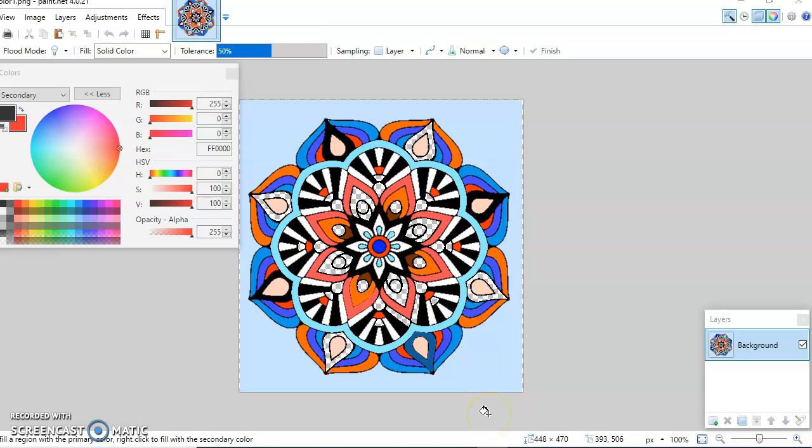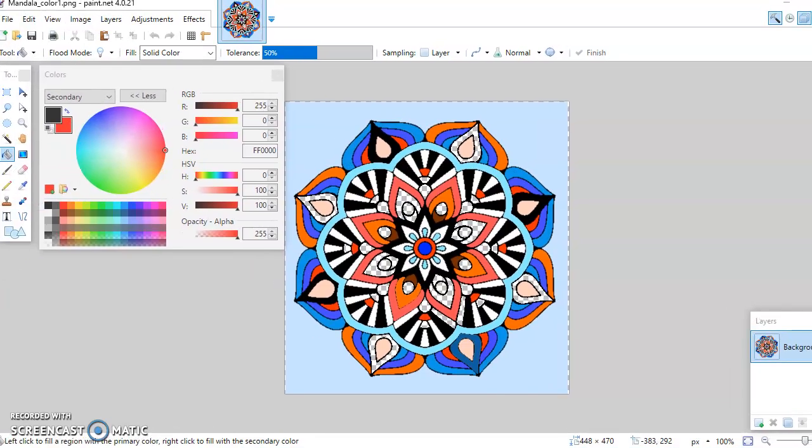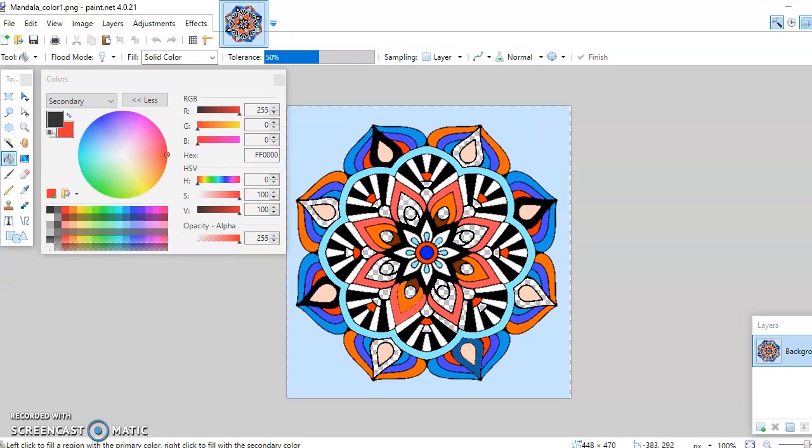This tutorial is about how to use computer paint programs. They're very, very simple to use, and it's just a really nice, quick way to color whatever you want to do. In this case, it'll be our mandala designs. And this demonstration will also show you how to download your images and so forth.